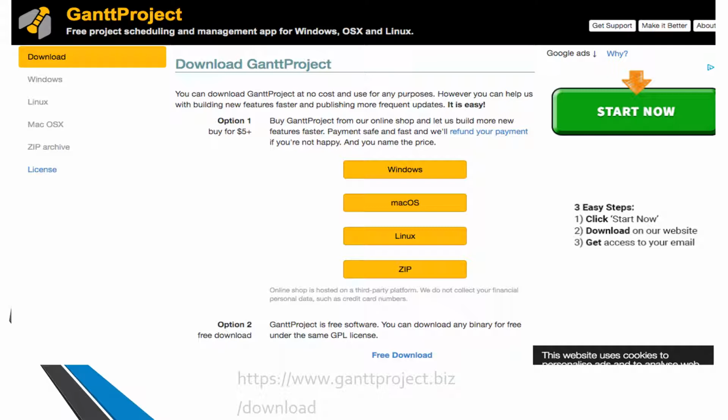First, you will need to download the Gantt project software. You can do so by following the link at the bottom of the slide. You may also be required to download Java in order to run the Gantt software.